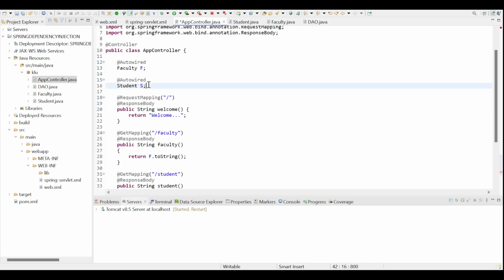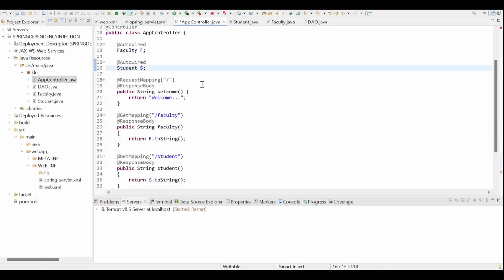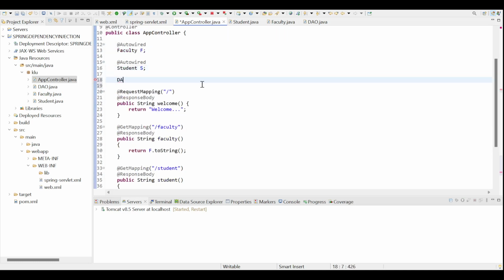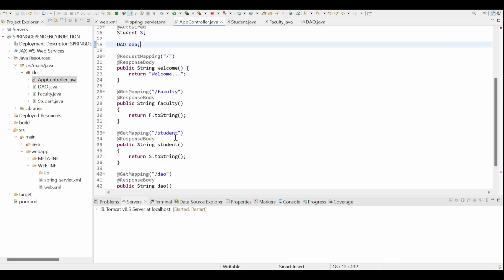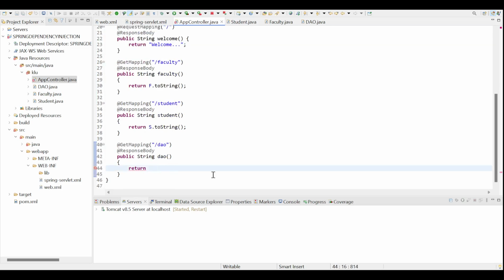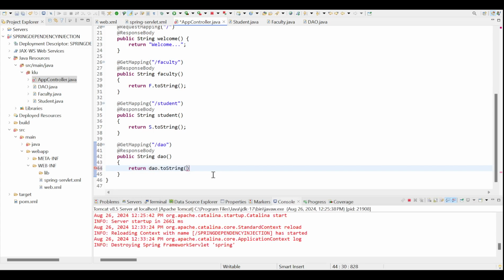Let me create an object for DAO. So here I'm creating an object for the newly created class DAO. I just name the object dao in small letters. So just like that I created it. Later we will see what error it throws. Then we can fine tune the code. Then return the object of DAO by calling the method toString.